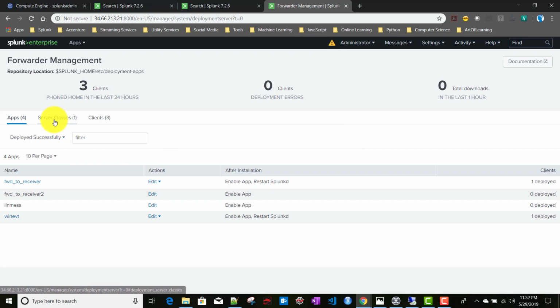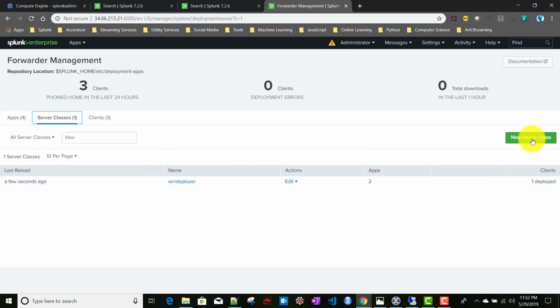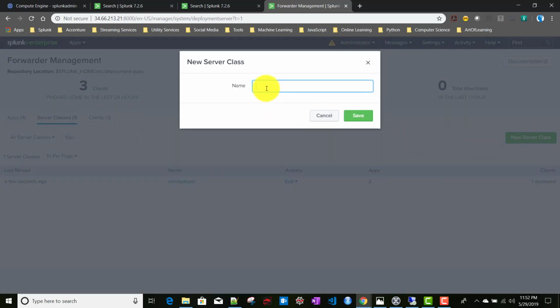We'll go to server classes and create a new server class. As I told, for Linux based systems, Linux based forwarders will maintain a separate server class. It's always good practice. You can maintain a server class based on operating system, or you can maintain a server class based on geographic location as well. So we'll give, let's say, Linux deployer.